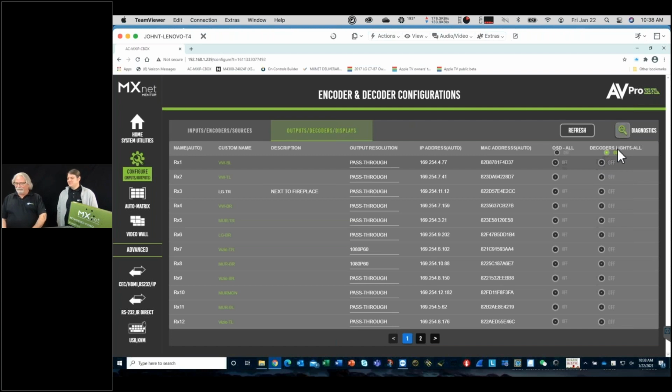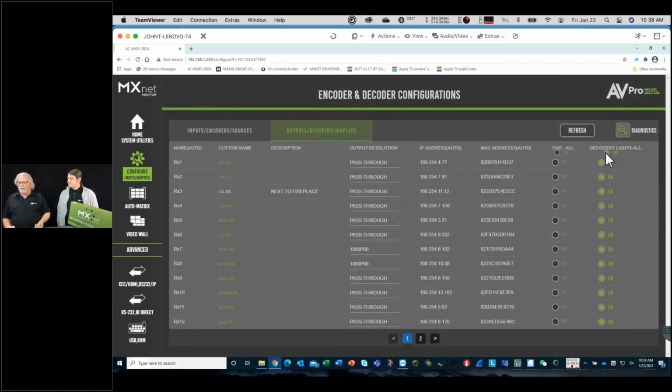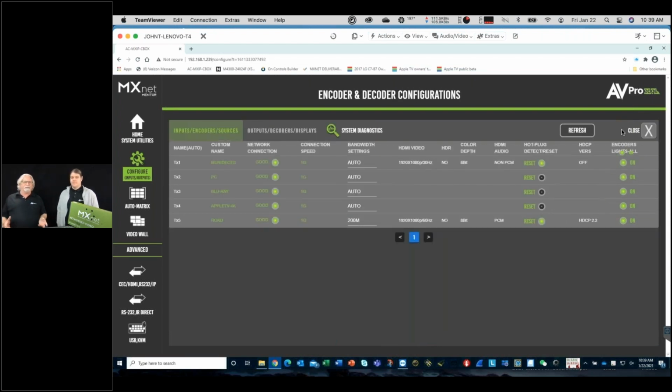Very cool, John. So that's that part. Now here's where it gets fun. Let's say, for example, I'm not getting a picture on something. Well, I have a whole diagnostics set of pages. So I'm going to click on the diagnostics and show you these right now. So here on the encoder side, we can see the diagnostics, we can see, of course, what we saw before with the regular setups. The things that matter here, that are important not only for the encoders but also for the decoders, are one, the network connection, and right next to it, the connection speed.